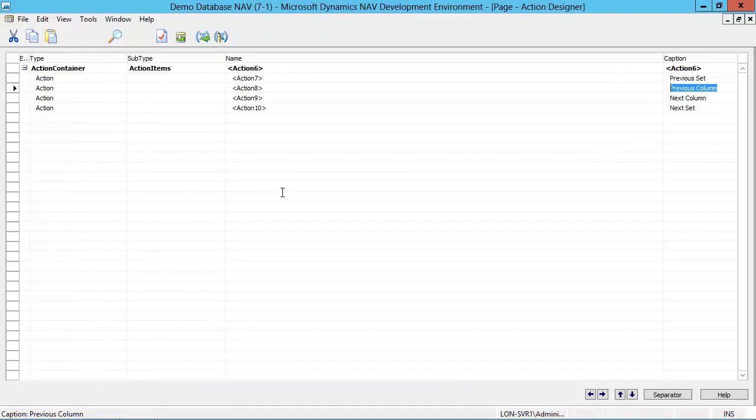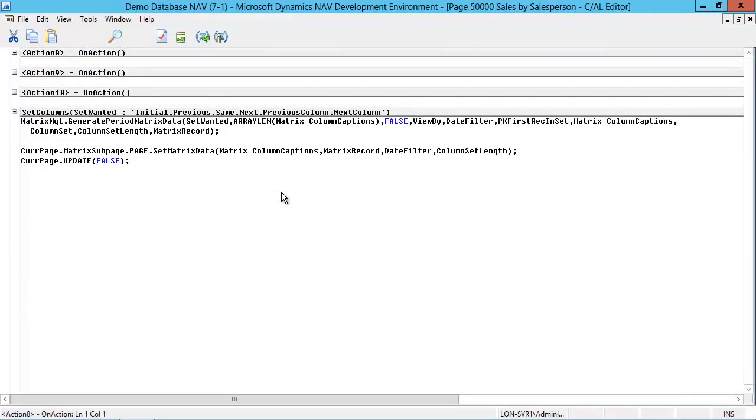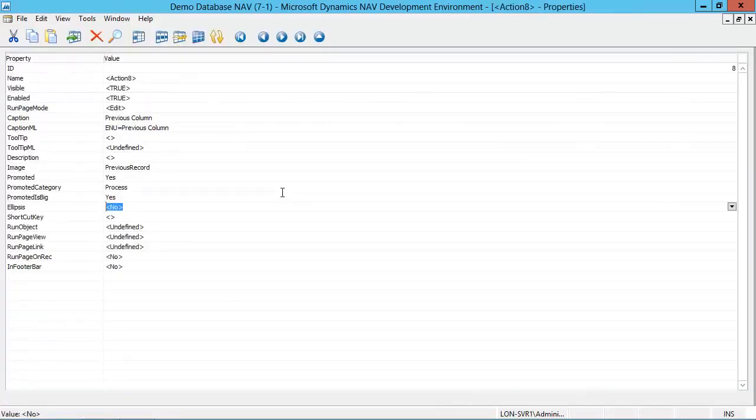Then I'm going to set the same, or actually not exactly the same, on the previous column. So it's going to be previous record image. It's going to be promoted into the process category as big, and then it will call set columns with set wanted set to previous column, and then I will do the same for the next two. So next column is going to be next record promoted yes, the process category as big.